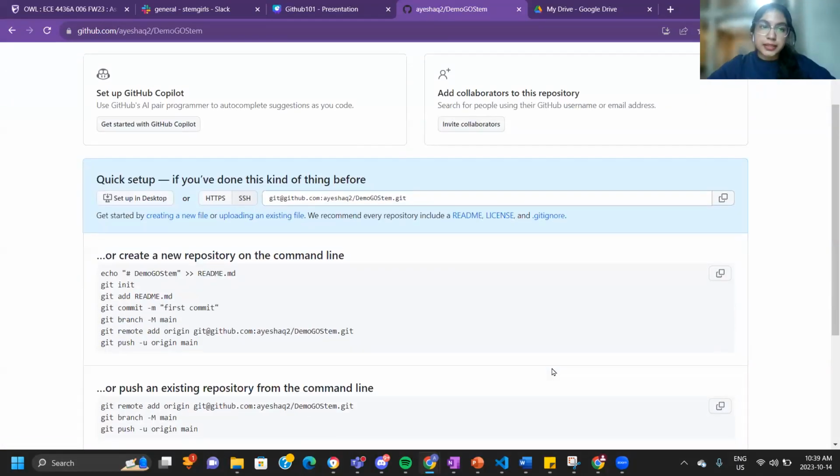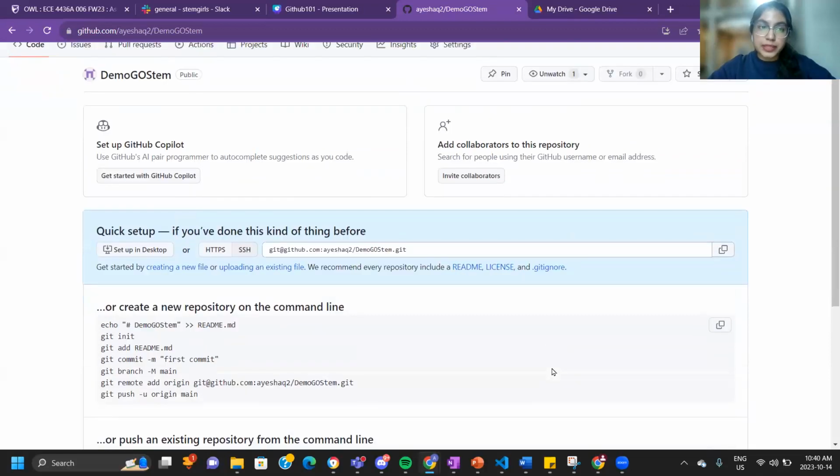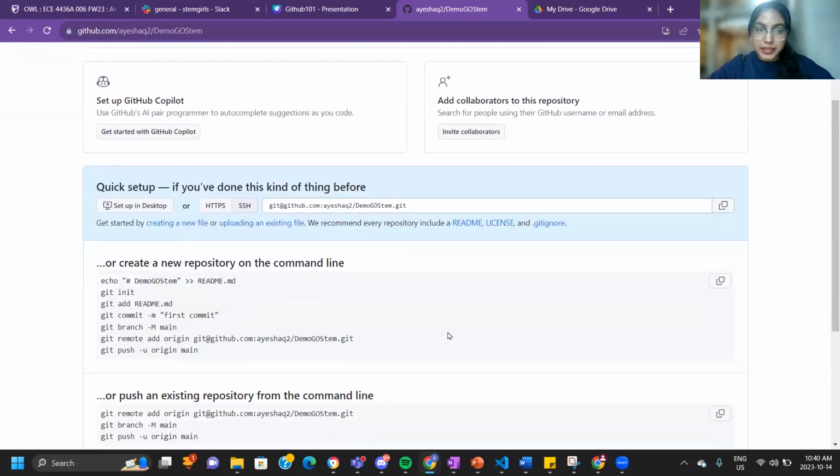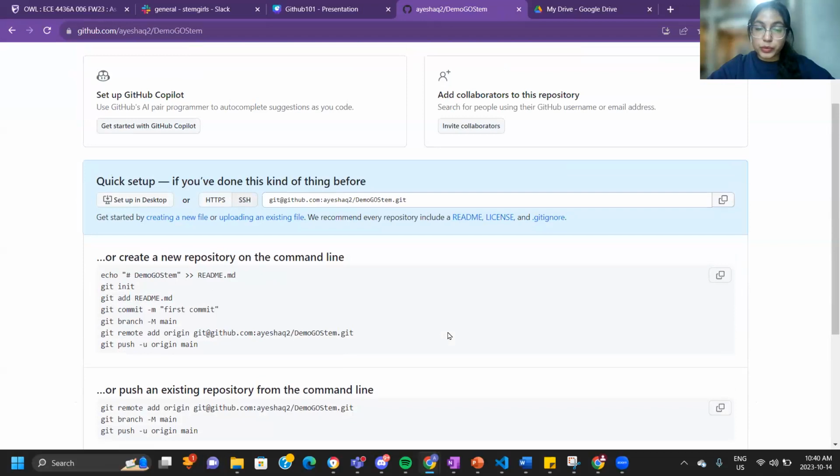And this is what happens when we create it. Right now it's empty, so we don't really have anything in it. What we're going to do now is create a new file. It says get started by creating a new file or uploading. You could upload files, but there's an easier way to do that, which we'll go through as well. We recommend every repository include a README.